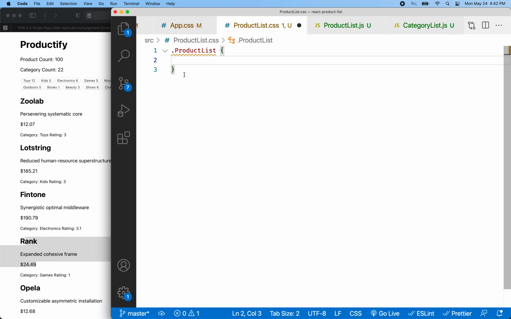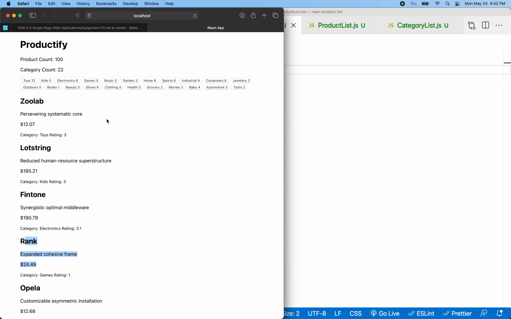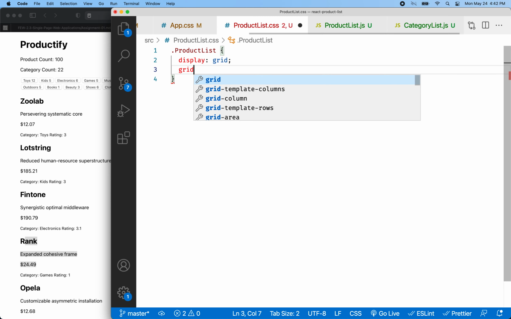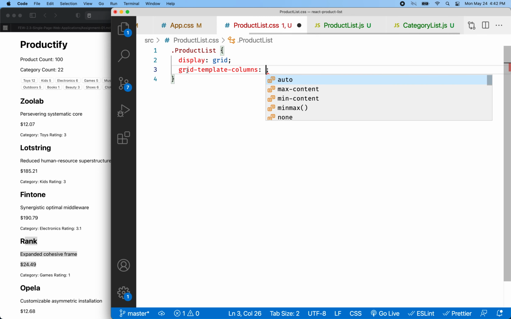Okay, so let's go to our product list CSS, and then we'll do product list class name. I put the dot in front of it for the class name, right? And we'll do display as grid. Okay. So that'll give us our grid. Now I don't see the grid happening yet because we need to add a little more information. So I'm going to set up grid template columns. Okay, and this says how many columns does my grid use?